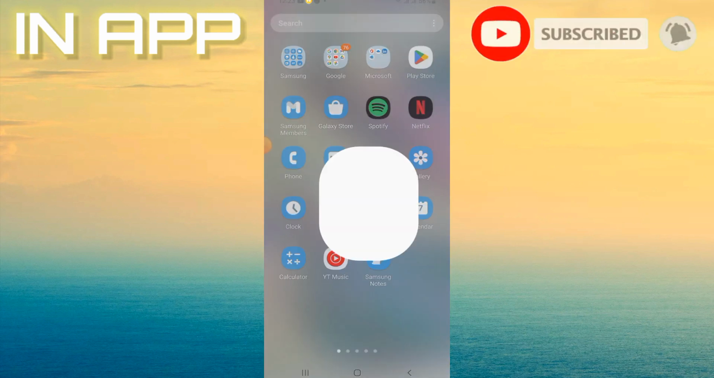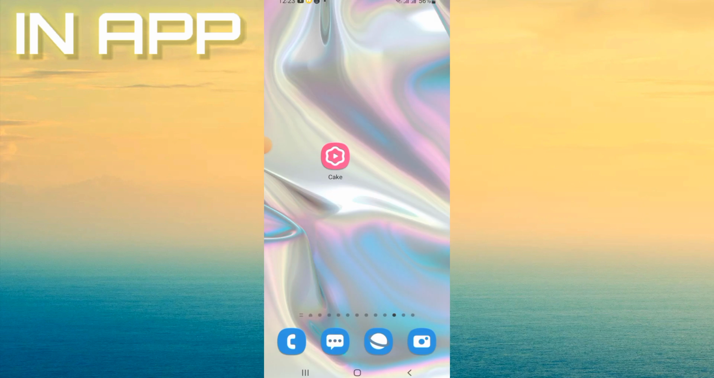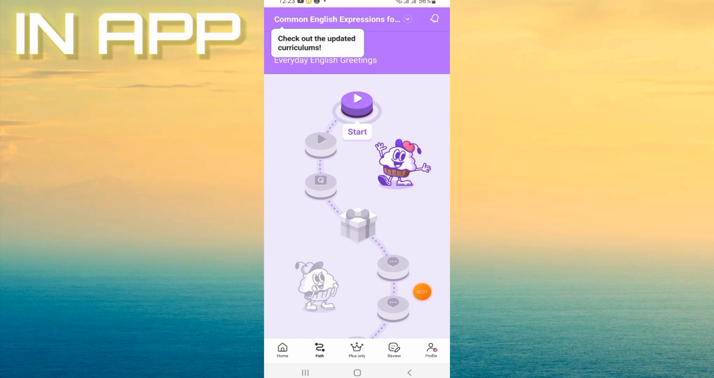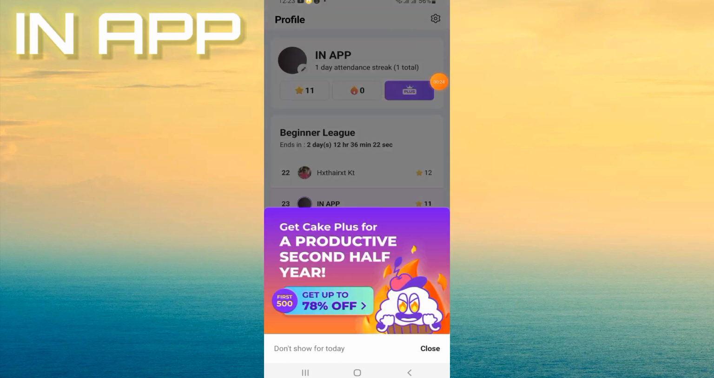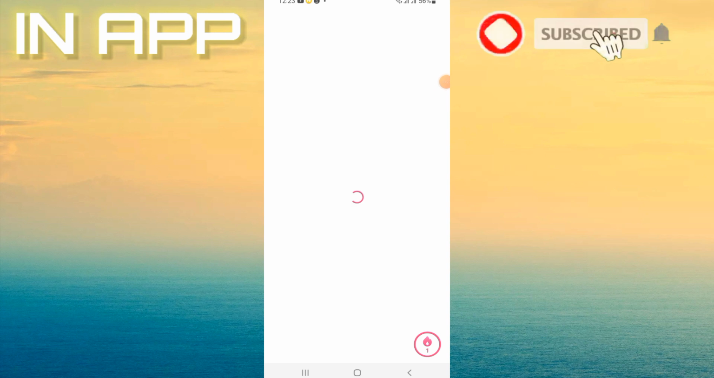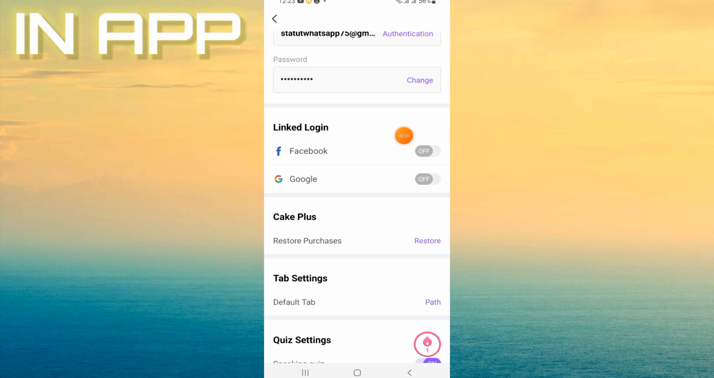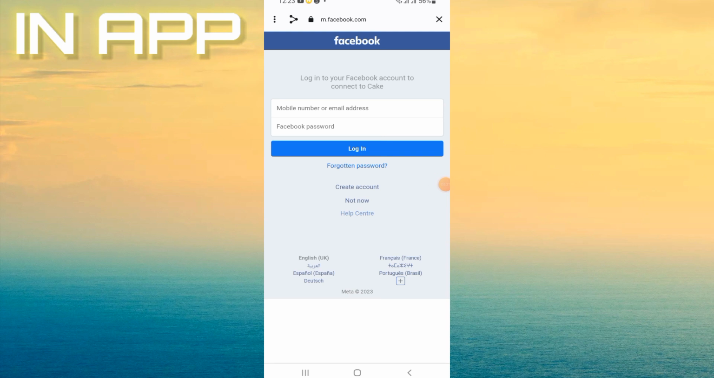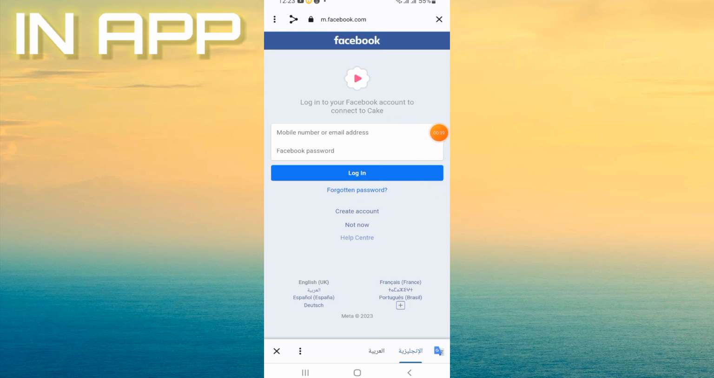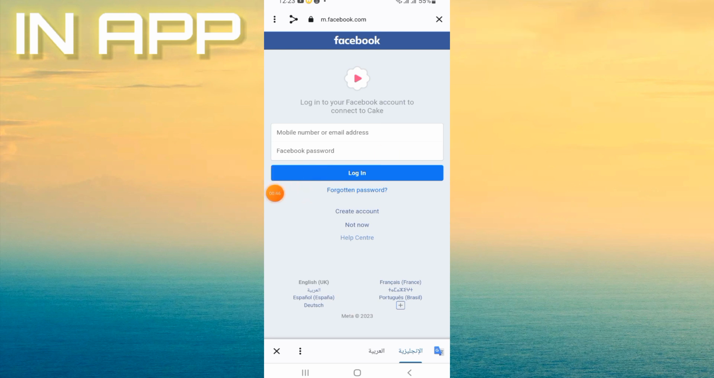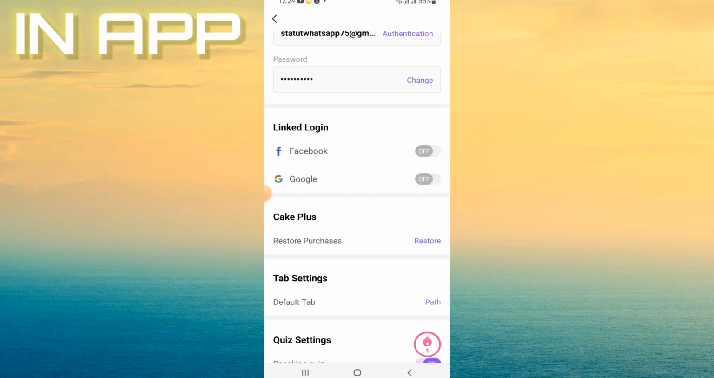So now, first you need to open your Cake application like this, and after this you have to come here to your profile, then come here on settings. Here now, guys, on settings, you will go to linked login. We found Facebook. Click turn on, and they will tell you to Facebook. You will write your information here, your email, your password. Then click log in, and after this, it will open and you link your Facebook very easy and fast.